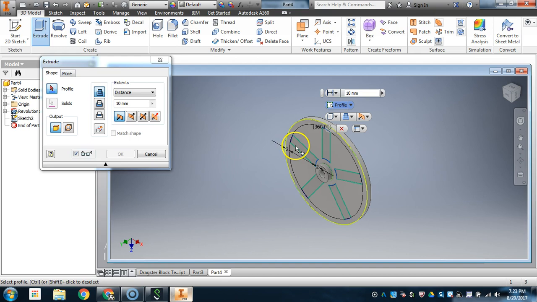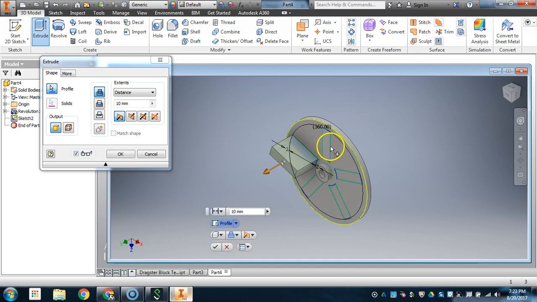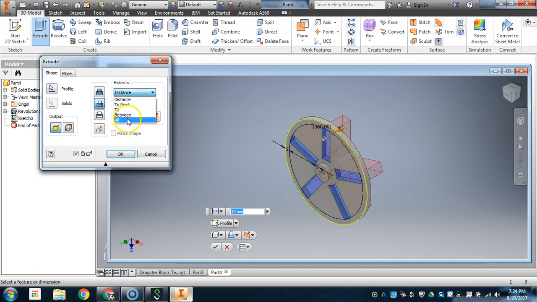Extrude, and we're going to extrude all these openings. So I have to select each one of them individually first, and then click on Cut. Now it's important that you change the distance, the extents, instead of 10 millimeters, change that to all.